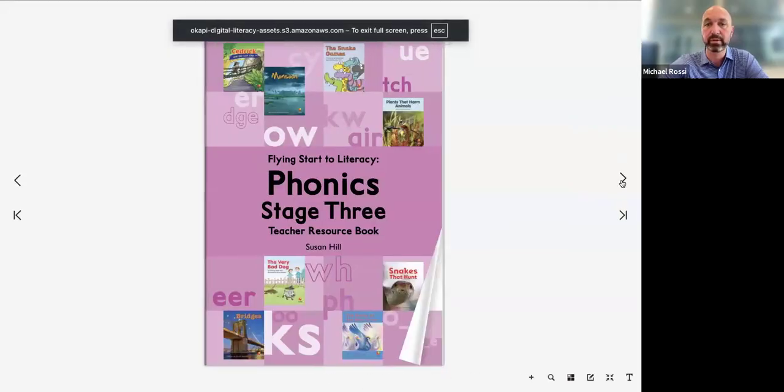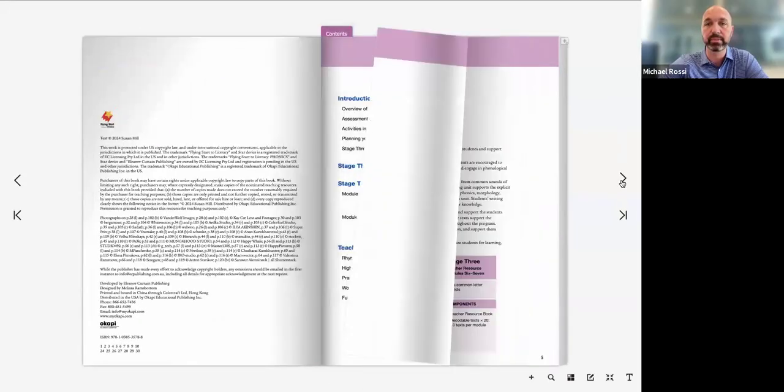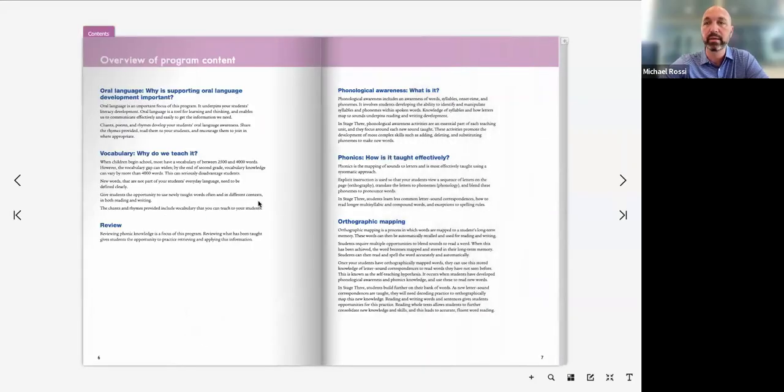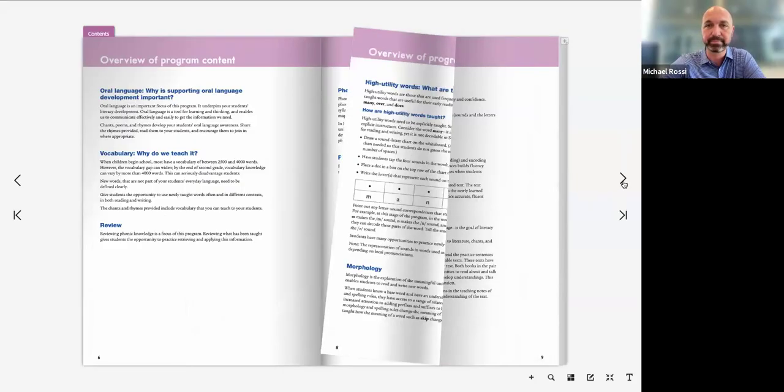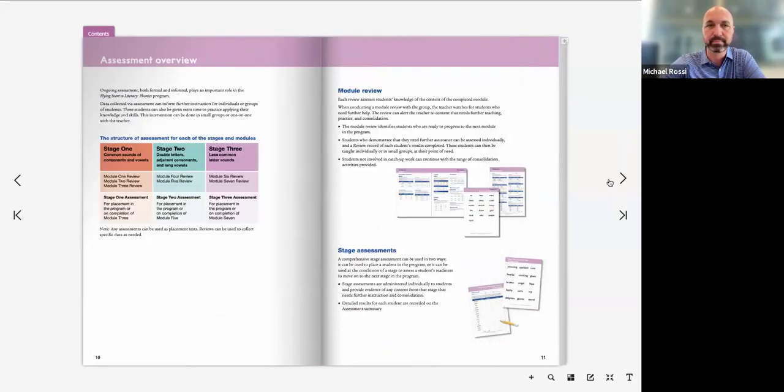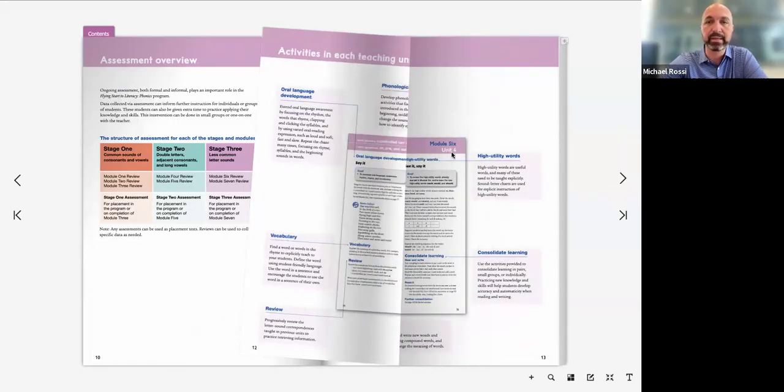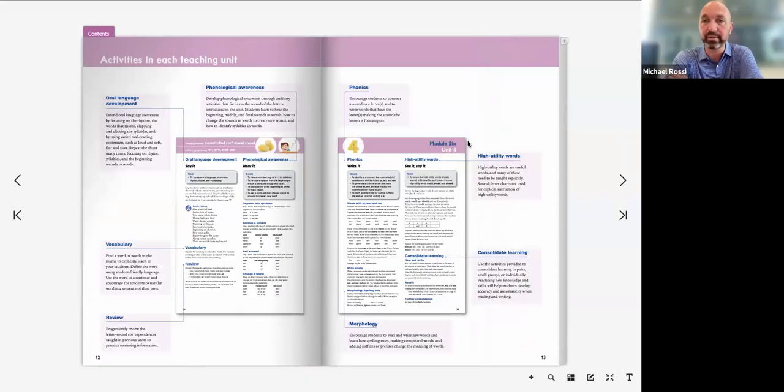Again, print and digital for this. It always begins with some teacher professional development, which gives them an idea of how to go about these lessons because they're going to be looking at some less common sounds in stage 3. We have a quick overview of the assessments for placement and progress monitoring that's going to come up in just a moment. And then we get an overview of the lessons themselves.